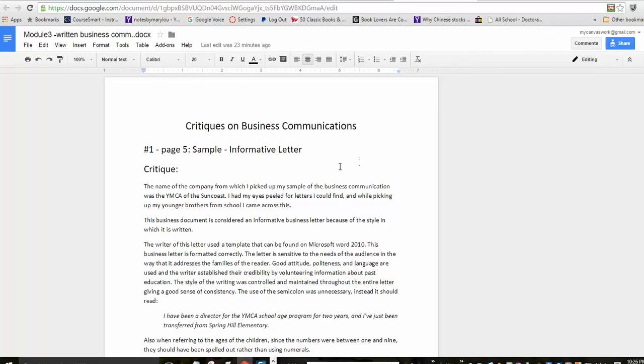So let's read. This is the way I'm doing it. I'm demonstrating how I do it. The name of the company from which I picked up my sample of the business communication was the YMCA of the Sun Coast. That sentence seems okay. I had my eyes peeled for letters I could find, and while picking up my younger brothers from school, I came across this. A comma goes right after school. I'm not going to stop and explain why. If you want to know why, that's just another subject for something else.